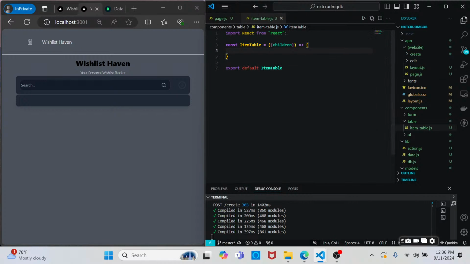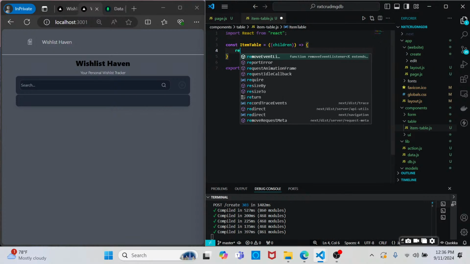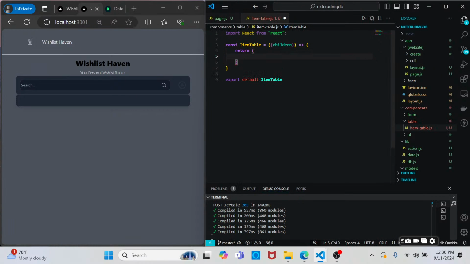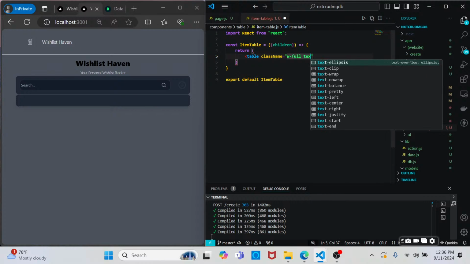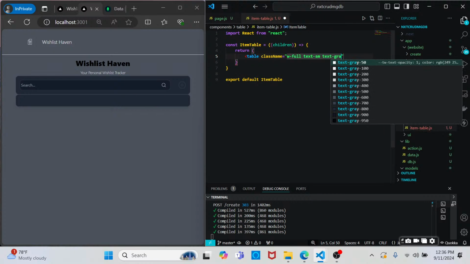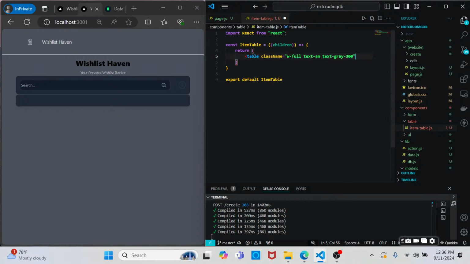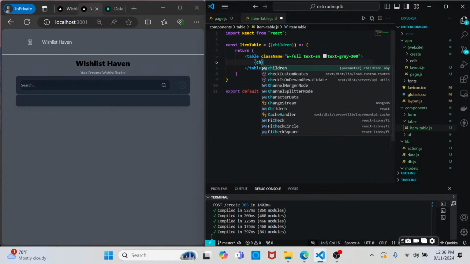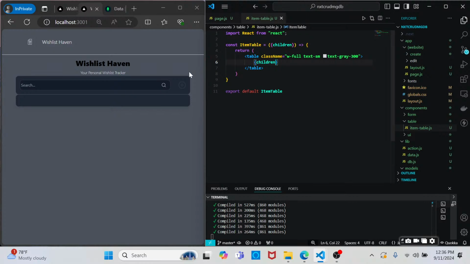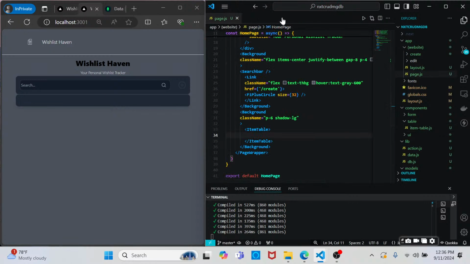We need to add a little more information inside of the ItemTable, particularly a return statement with the table. So back in the ItemTable file, let's add a return statement with parentheses, and we'll add a table and give it a class name and a width of full. We'll set the text to small, and the text color will be gray 300. We can close this and pass in children as a prop. Hit save. We don't see anything just yet because we haven't actually added a header, but trust me, it's there. So go ahead and close out the ItemTable.